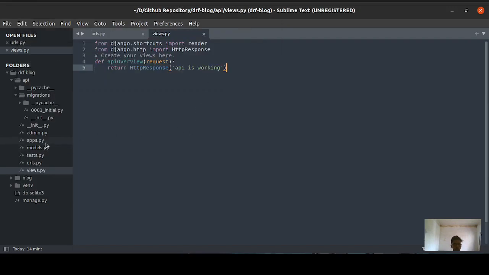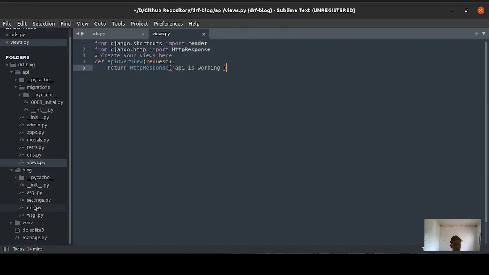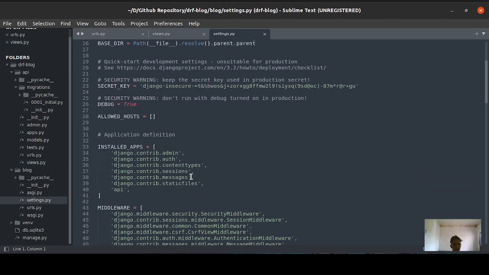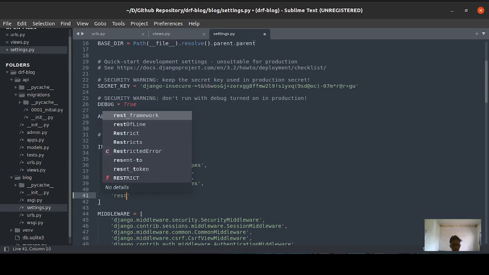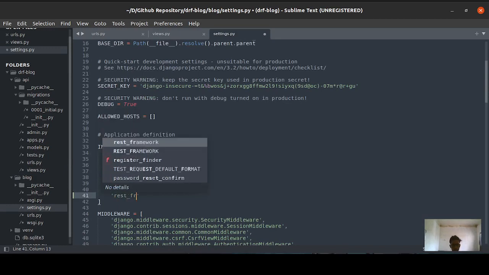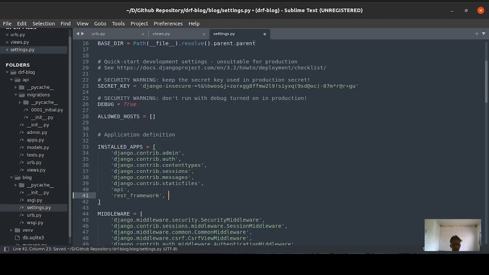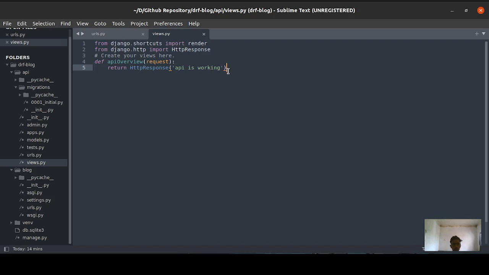Once we got this REST framework, what you need to do is register it in your settings file. You need to register it in your installed applications. So you need to specify rest_framework here, and yes, you have registered this. Let's try to create this API overview, we need to create this.